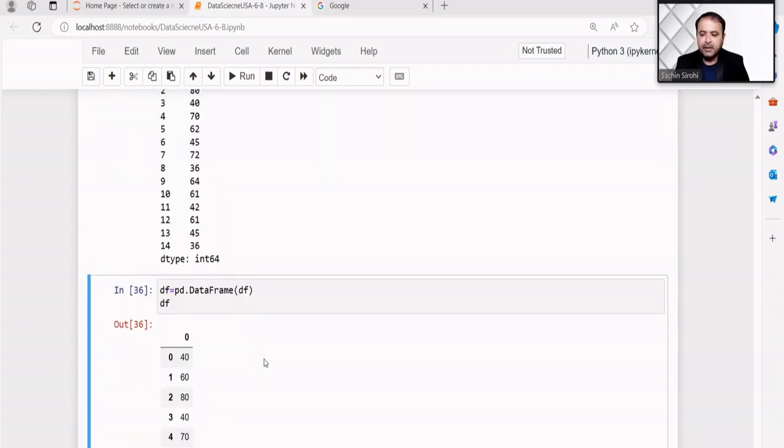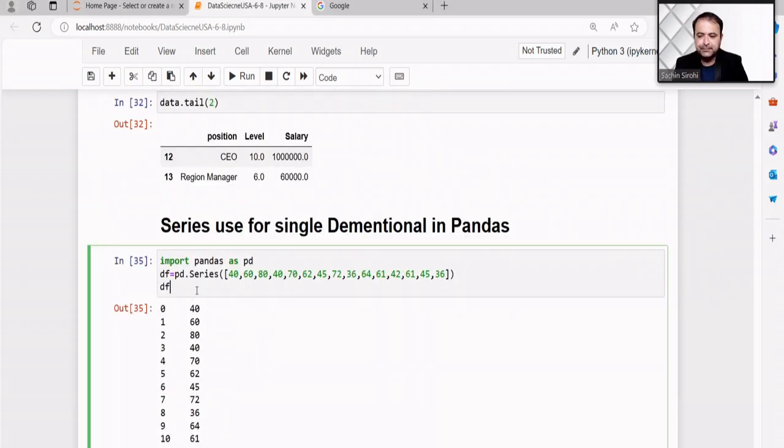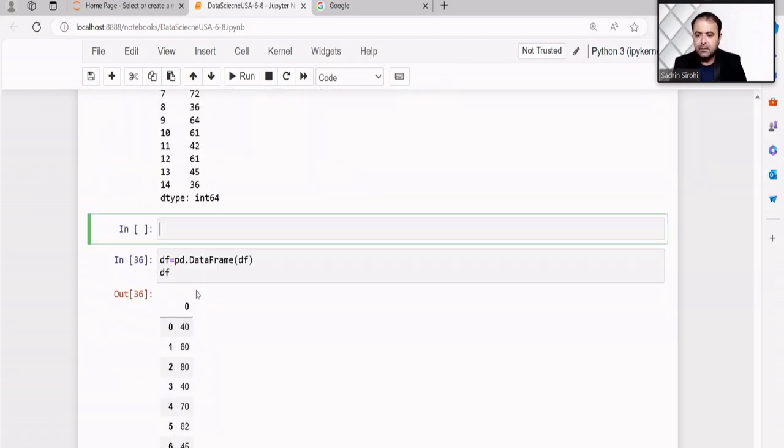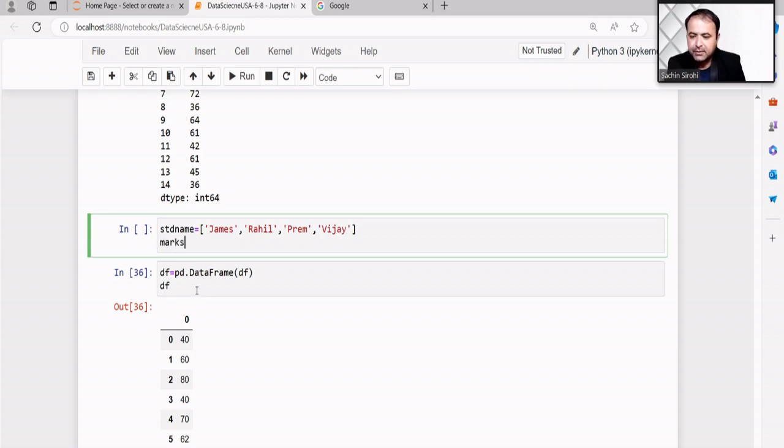Similarly, the series, like I have supported this series, and I want to create some data like student names. Similarly, we have some marks.